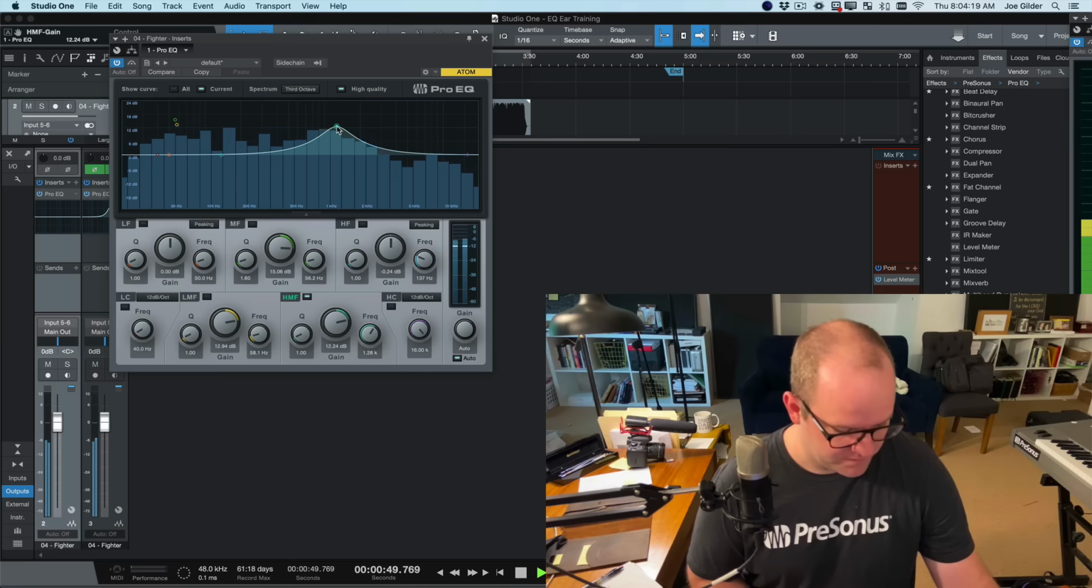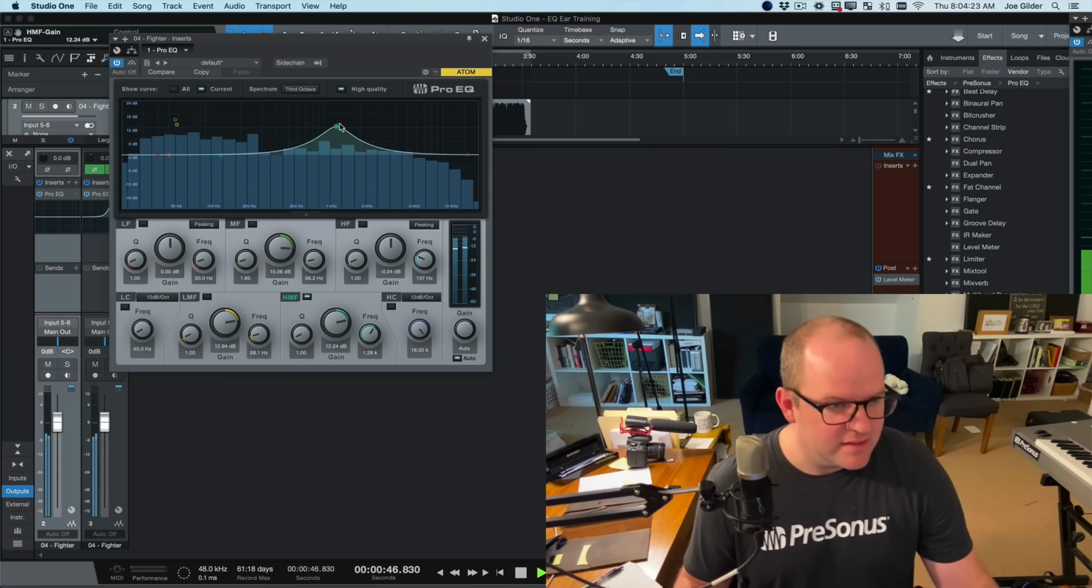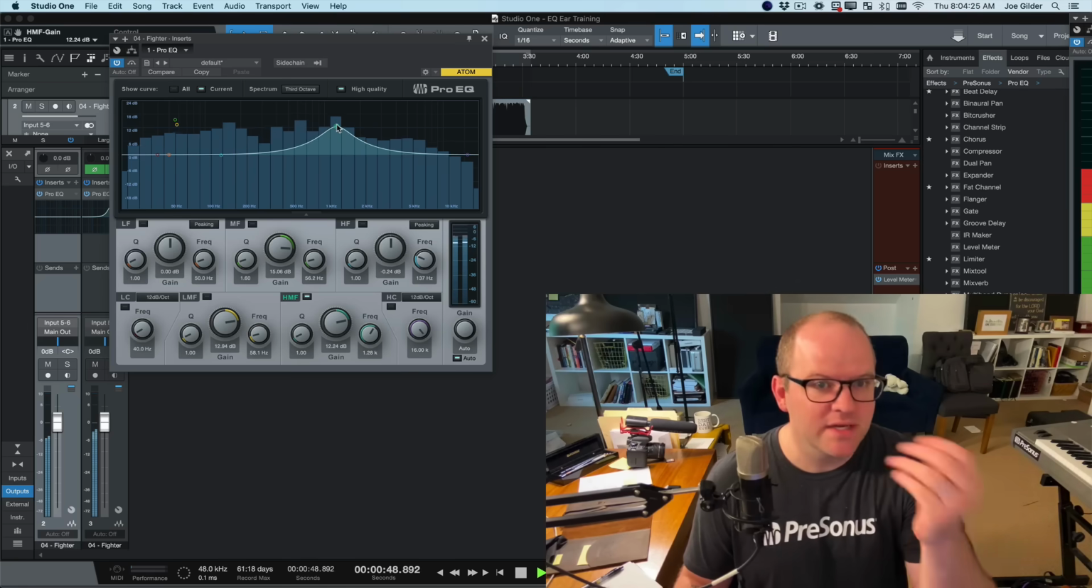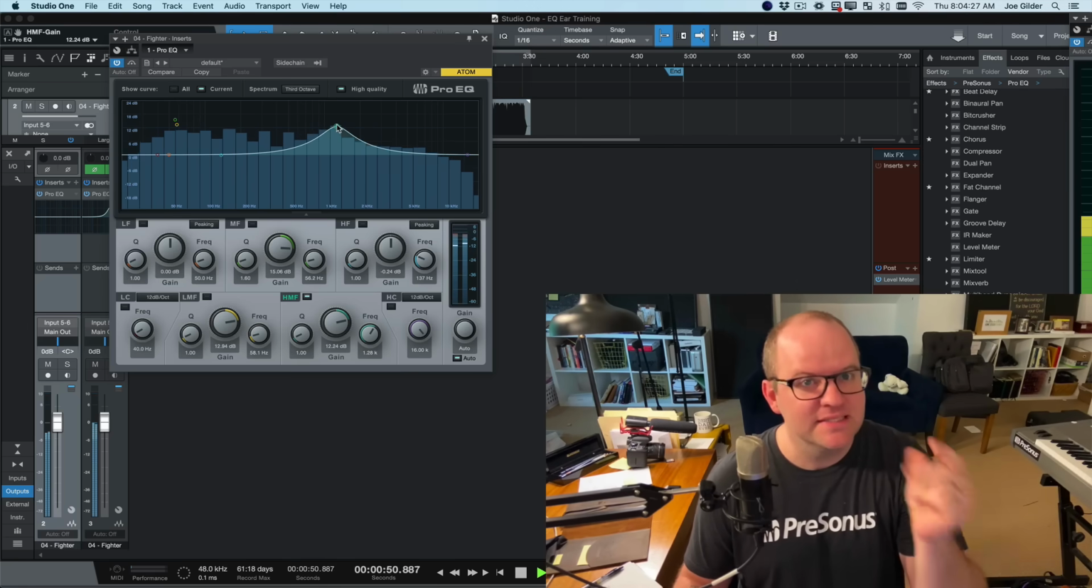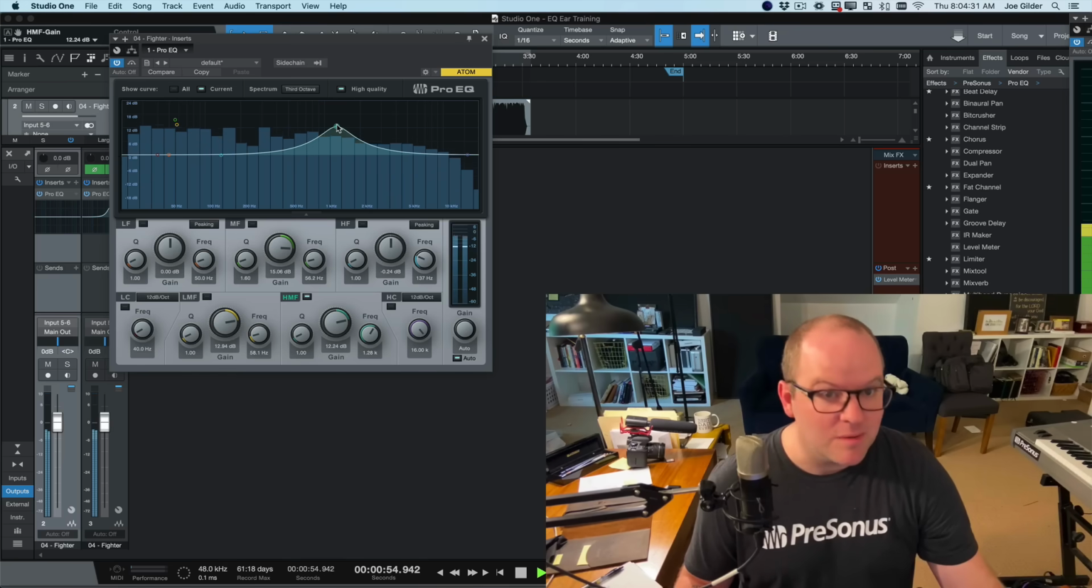I mean, I can hear that the kick drum's in there, but if I were to go boost 1K on the kick drum, I'm not going to get a lot of snap out of it. So where is it? Well, let's just drag this EQ up and see if we can find it.